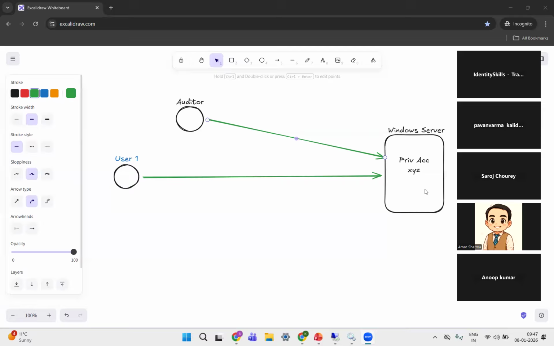So the user can establish a connection through the privilege account, so we can find out who has given that particular privilege account. So from that, can't we make a connection?